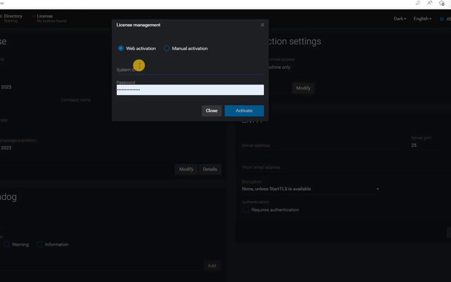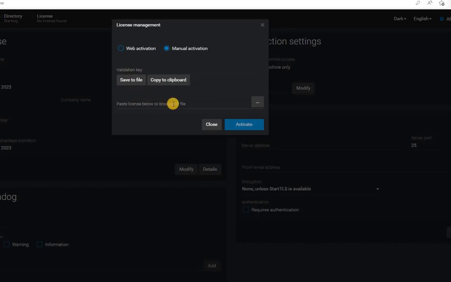In the License Management dialog box, there are two available options: Web Activation and Manual Activation. We recommend using the Web Activation method to avoid conflicts and other issues. However, in the upcoming videos, we will learn how to activate the license manually.